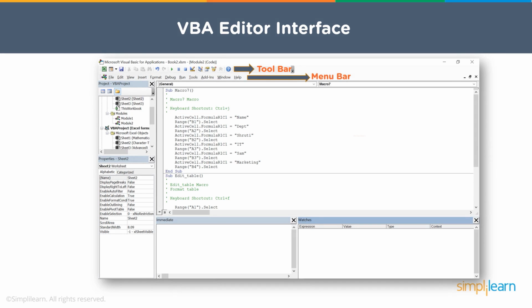The next thing is the menu bar. Menu bar, as we all know, simply shows you the menu, wherein you have all the options like file, edit, view, insert. Insert is a very important menu bar option, where you can insert different modules and buttons and all. We'll look into those in details. Run is one more important thing. All these things fall under the menu bar.